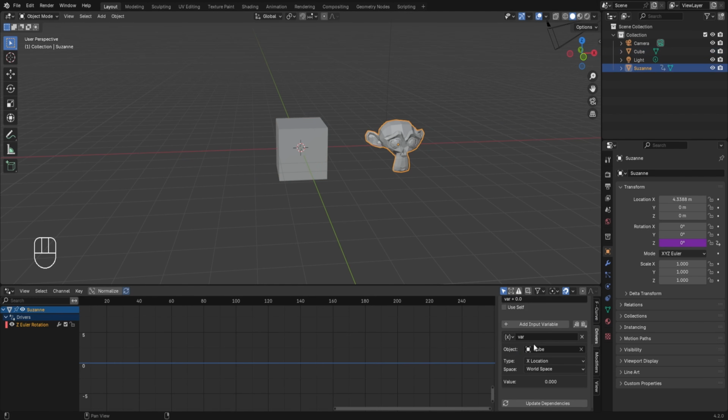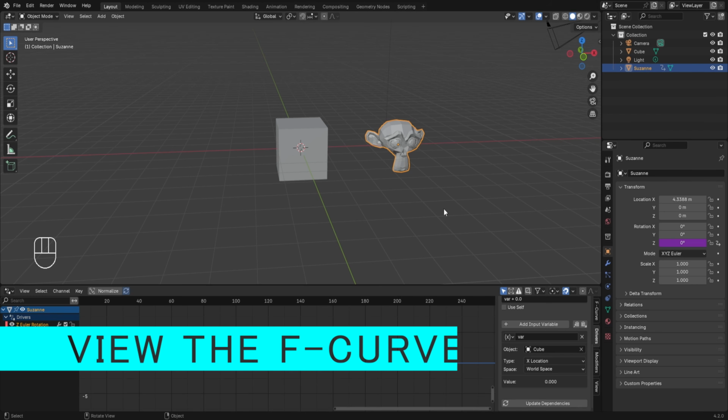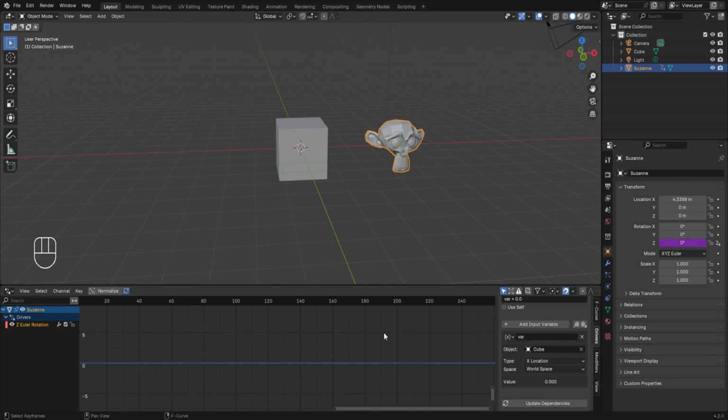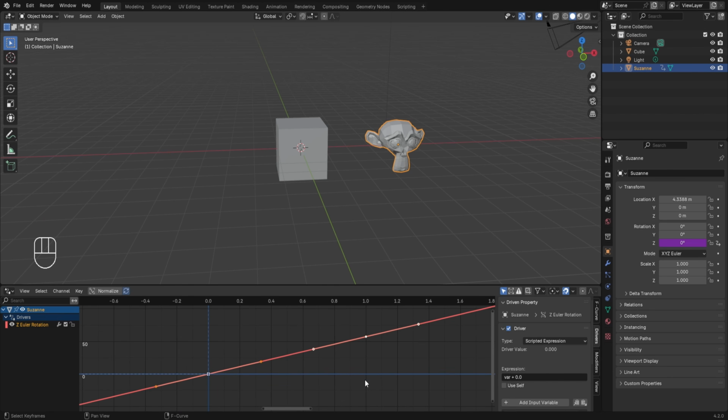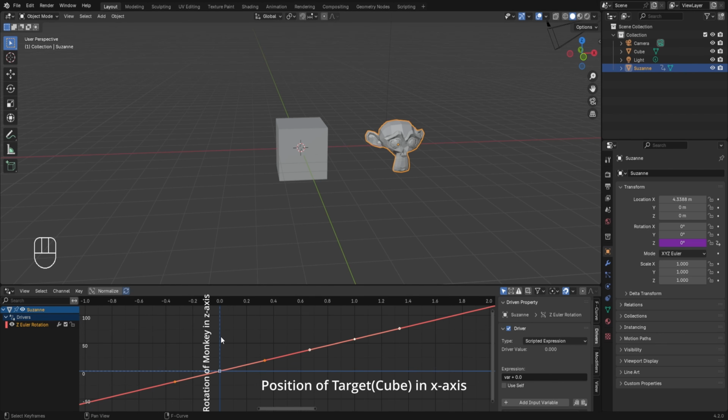They simply allow you to control any specific parameter of an object simply by controlling some other parameter of another object in the scene. Now moving ahead, we can also view the curve in the driver editor, and to do this, you simply need to press the Home button on the keyboard, and now this is the graph which is also known as the F curve. Now this horizontal axis will represent the position of the target object in the X axis, and this vertical axis will be representing the rotation of the Suzanne object in the Z axis.